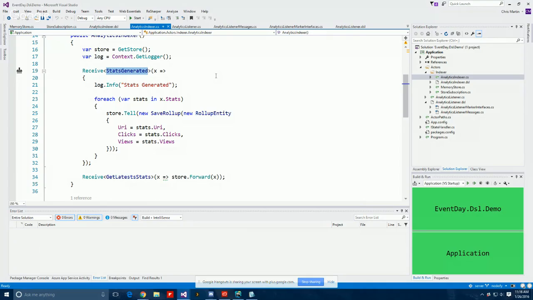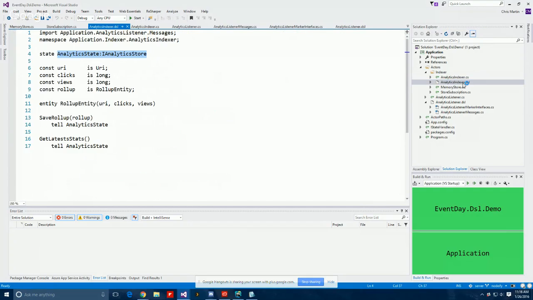I've got a question on the DSL. How's the error handling if someone writes some sort of syntactic error in the DSL? That's a good question. Here's a good example. Say we messed that up. We got a parameter called URI. Can you guys all see this? Text big enough? Okay. So we got a parameter here called URI. And we misspelled it here.